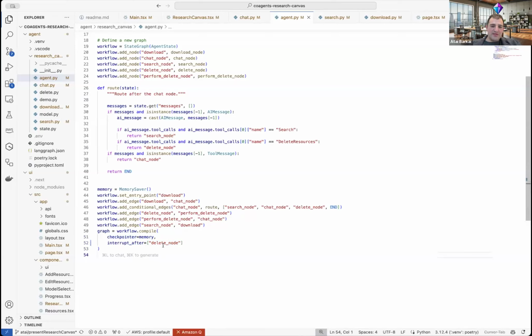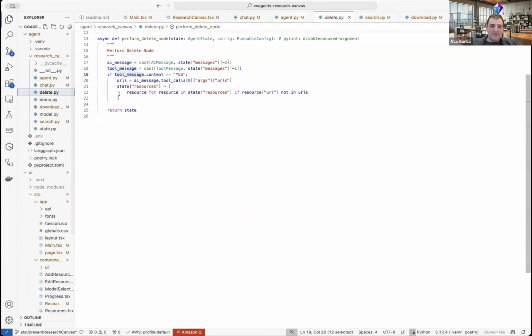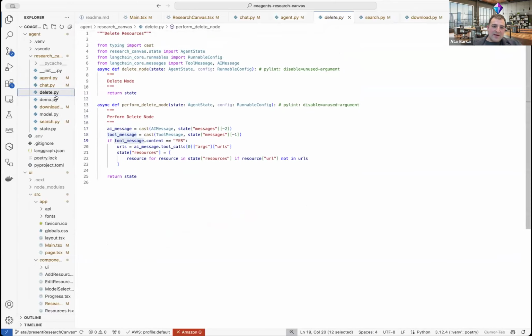Yeah, you essentially get that for free on the front end side. I can show this specifically here. We have the delete node here, and then the perform deletion node. The perform deletion node will look at the previous messages to see the content of the response from the front end action. Thanks to that interruption, it will actually cross over before it goes back to the agent code. So I hope that makes sense.